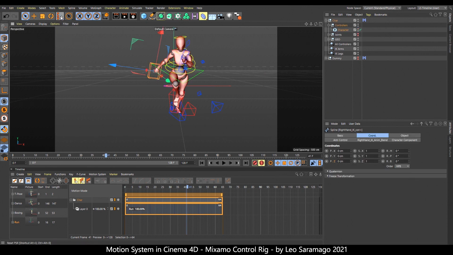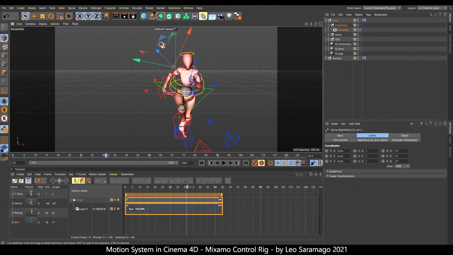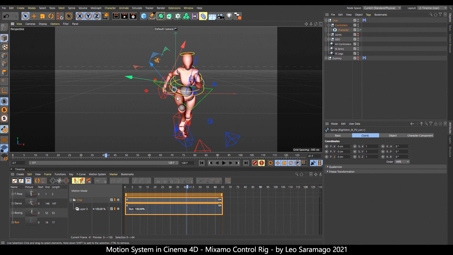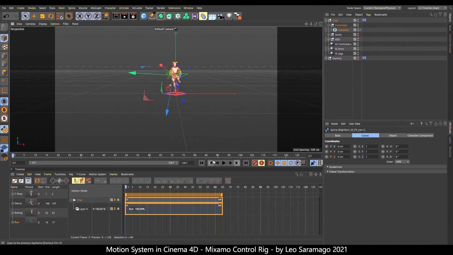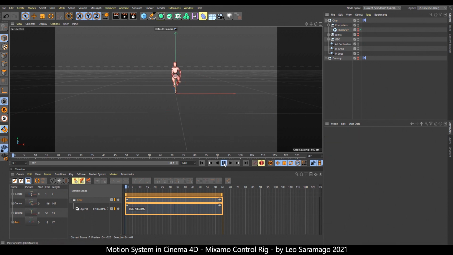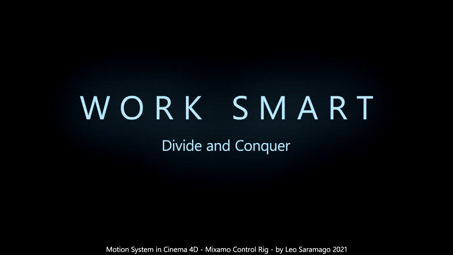I'll reset PSR for my controllers, both the hand and the elbow controller, like so. Let's check if everything is okay before we move on to the next section. Yep, it's all good.